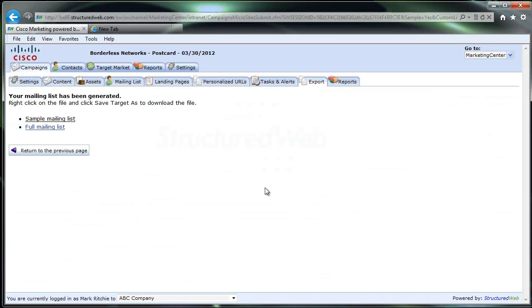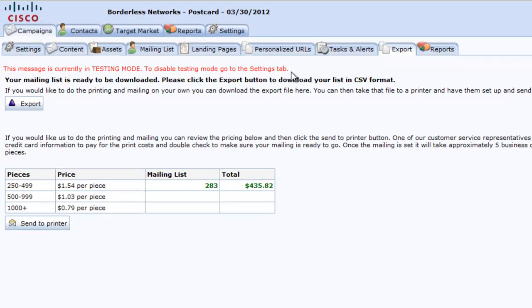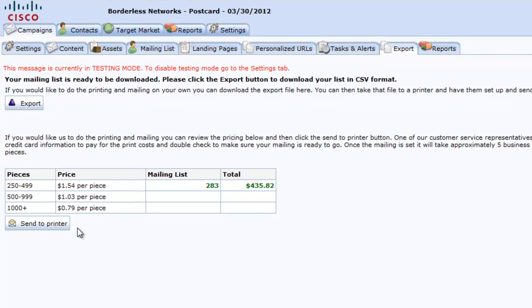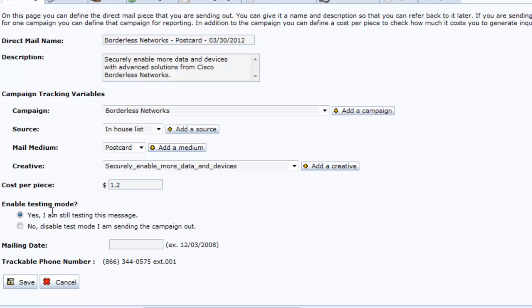This brings us back into StructuredWeb, and I'm going to select the Return to Previous Page button. That brings us back to the export screen. And as you can see at the bottom, we can actually send this to the printer. But if we look at the top, the important thing to note in red is that this is in testing mode. So if you did hit send to printer, it actually wouldn't send it to printer. So what we need to actually do, if we would like to send this to the printer, is go back to our settings tab, and then go back to our enable testing mode section and disable it by selecting no, disable test mode.